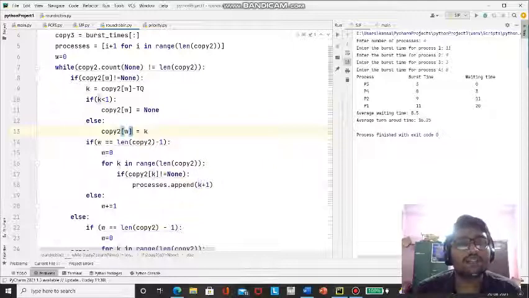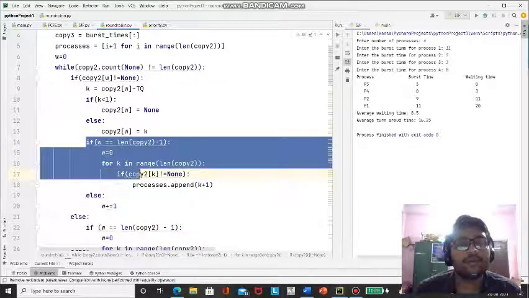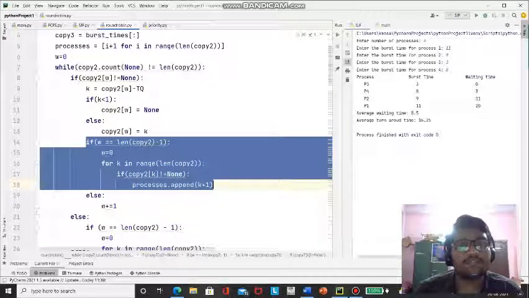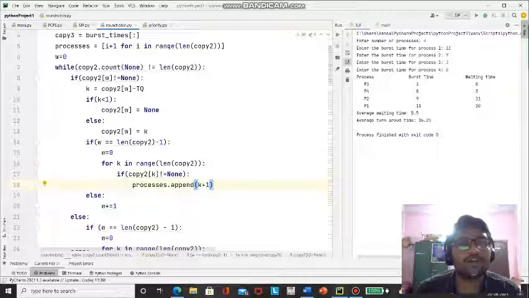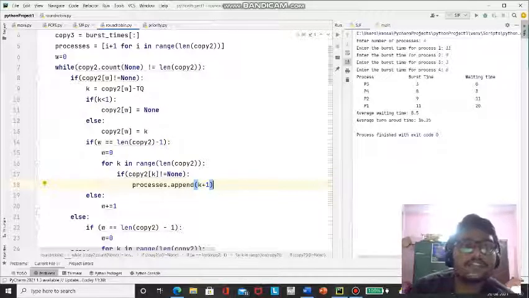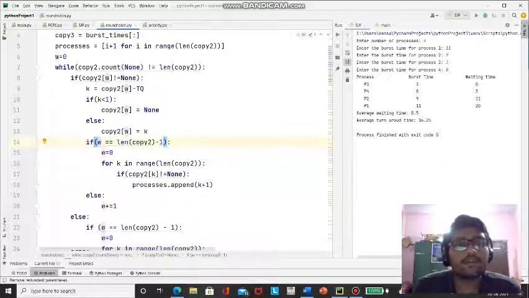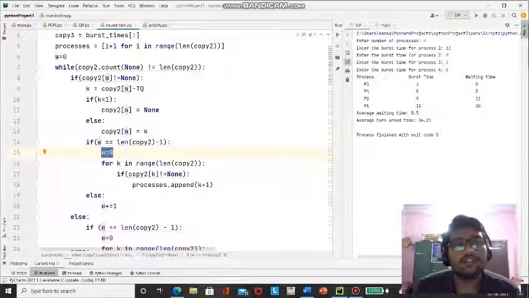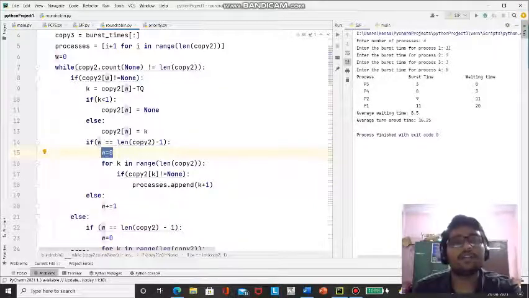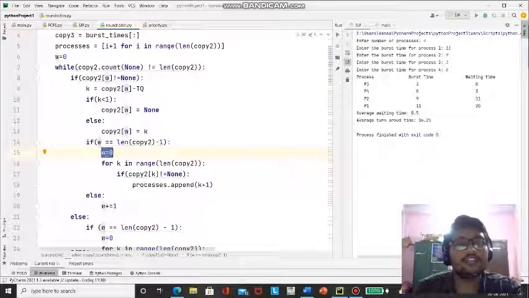I'm also checking a condition here: if w is equal to length of copy2 minus 1. W is the index that is used to access the list, right? So if that is equal to the length of copy2 minus 1, that is, if it has traversed across the list, we are resetting the value of w to 0. That means the list will be considered again by this while loop, and the same process continues.